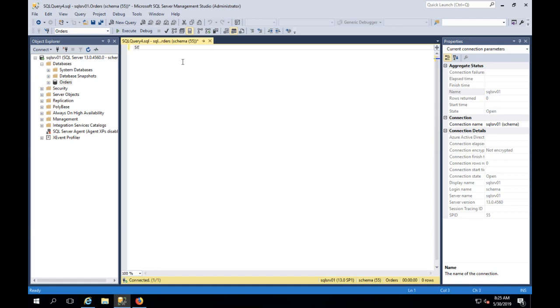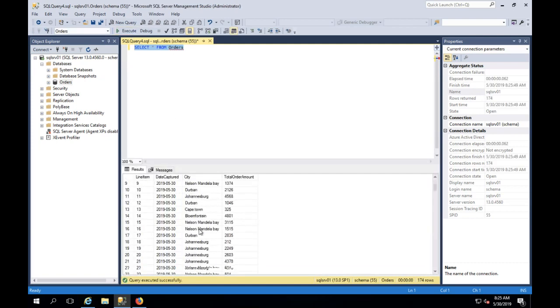So basically, if I do my select query, I'll say select from orders, that's my table. And then I'll execute this query. As you can see, I'm having my application, which is piping through line item. What is the date captured? What is the city? My company or my client has multiple branches all over South Africa. So you see there is Bloemfontein, Durban, Nelson Mandela Bay, and Cape Town. And these are the amounts basically of the captured sales.